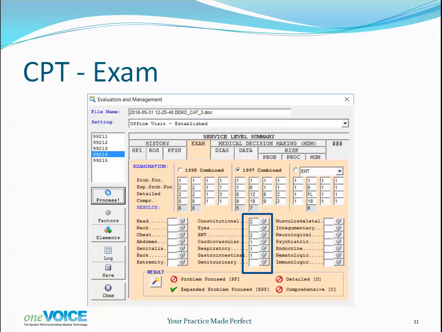So in looking at this, what you have is an expanded problem focused visit. Why? Well, you've got 5, which is greater than 1 and less than 6 on the number of systems looked at, and you have 7 elements, which is greater than 6 and less than 12. So you go to the lower level of visit, or the lower level of exam. That's why it is an expanded problem-focused exam.